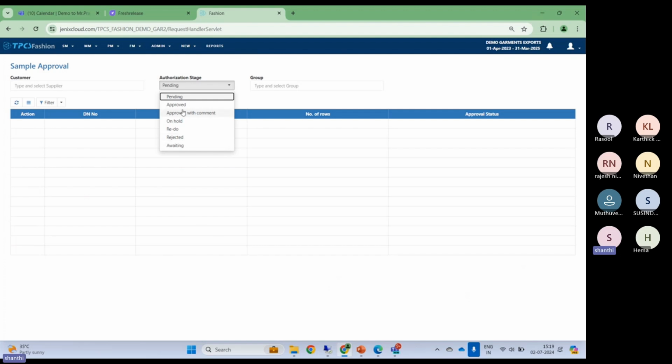So if they approve it, that means the sample is ready. Then they will go ahead with a bill of material preparation. Again, data from the tech pack will be copied as a BOM. If there's any fine tuning they want, they will make it, approve it and lock it. So that when the bulk orders are received, their BOM is already available.